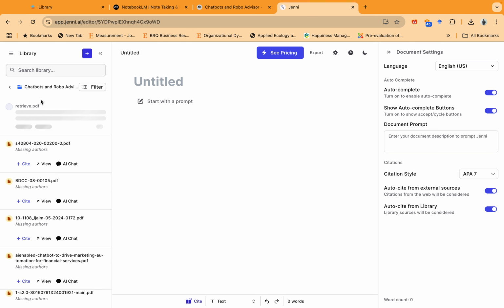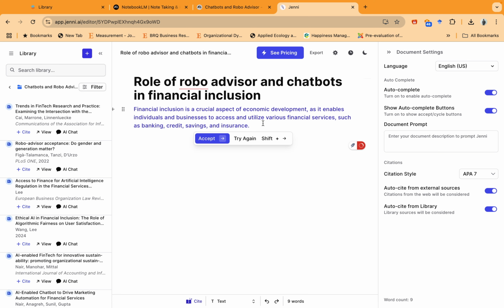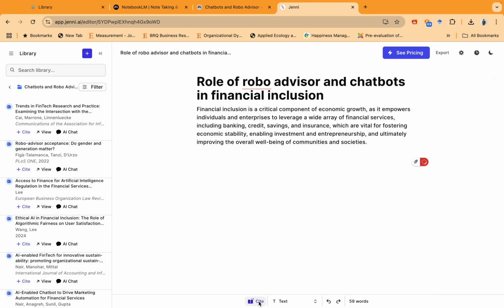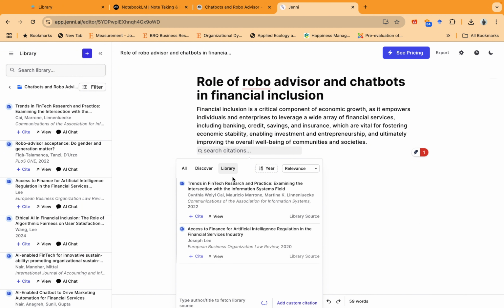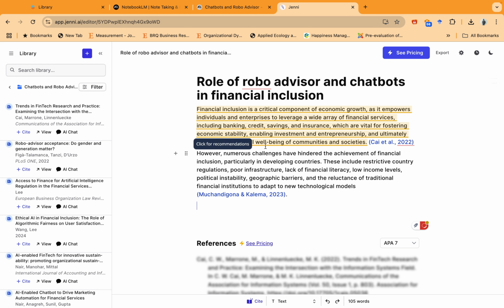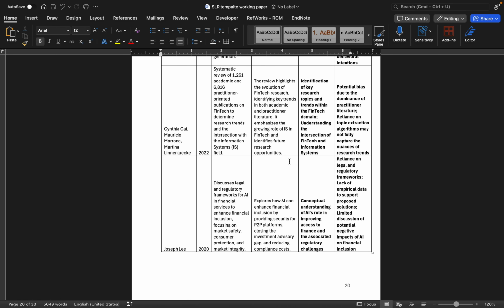I've created a folder within Jenni.ai and all the references, all the papers, seven papers, have been uploaded here. My topic is the role of robo-advisors and chatbots in financial inclusion. And I want to cite from the library, and in the library these are research articles, so I can generate citations from here. Now you can see that it's giving us really good content and I can continue writing with Jenni.ai and bring it into my introduction part. So this is my literature review part.